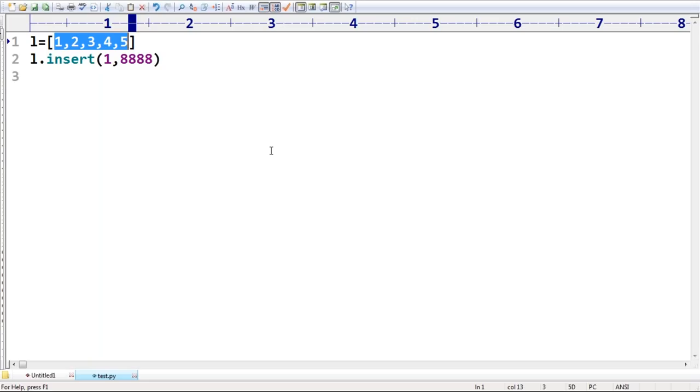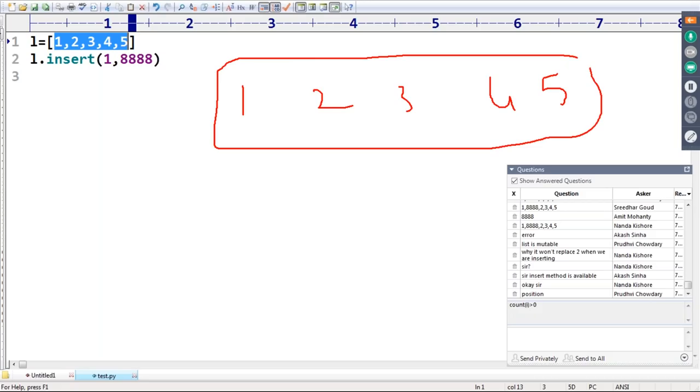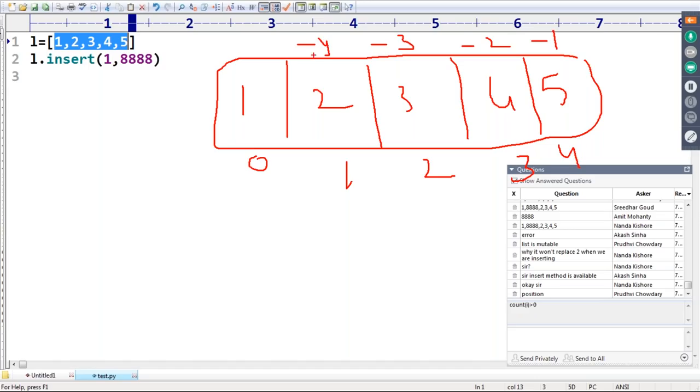Can you please tell what is the positive index and what is the negative index? 1, 2, 3, 4, 5. This is my list of elements. Okay, this is my list, right? Sir, what are the available indexes? Anyone, can you please guess? 0, 1, 2, 3, and then 4. 0 to 4 is available. Minus 1, minus 2, minus 3, minus 4, minus 5.